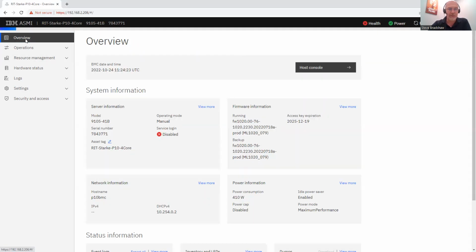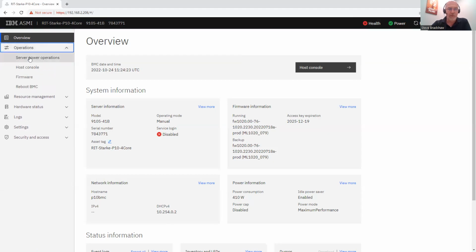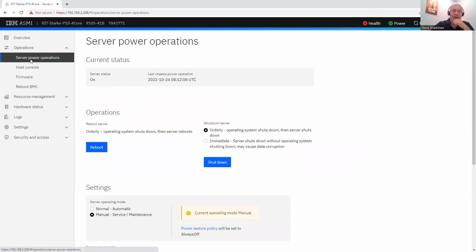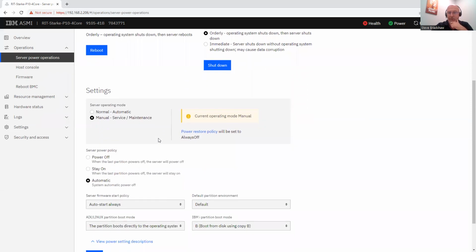Over on the left-hand side here, we started in the overview. We're going to go into operations next. This is very much of the what you want to do. It is currently powered on on my server. You can see the last time it was powered on. I could reboot it in an orderly fashion, or I could shut it down. I'm not going to do any of those things because I'm using it.